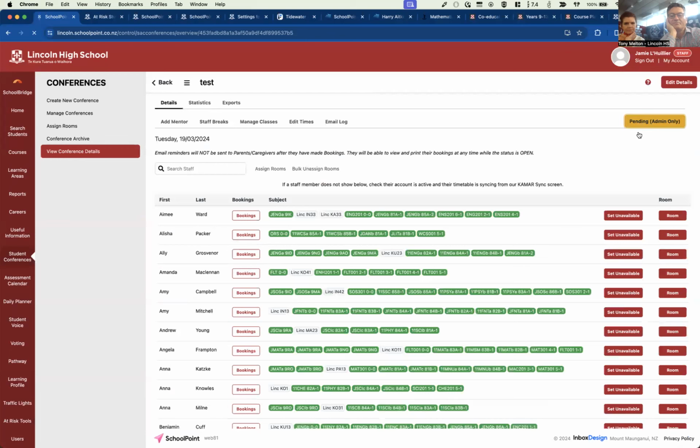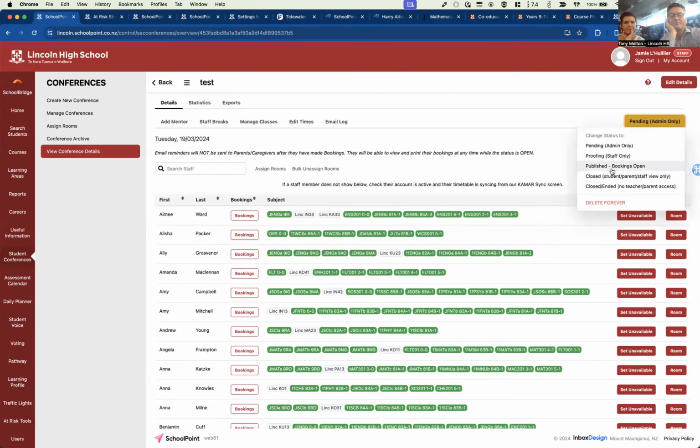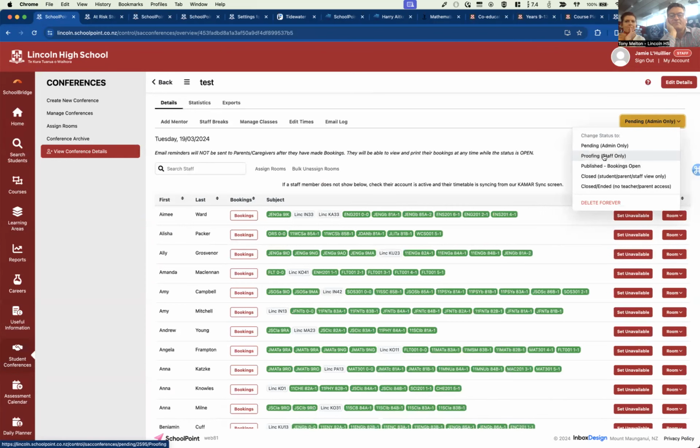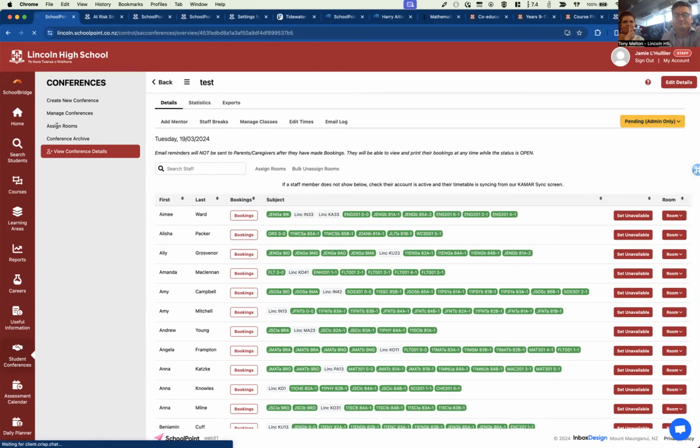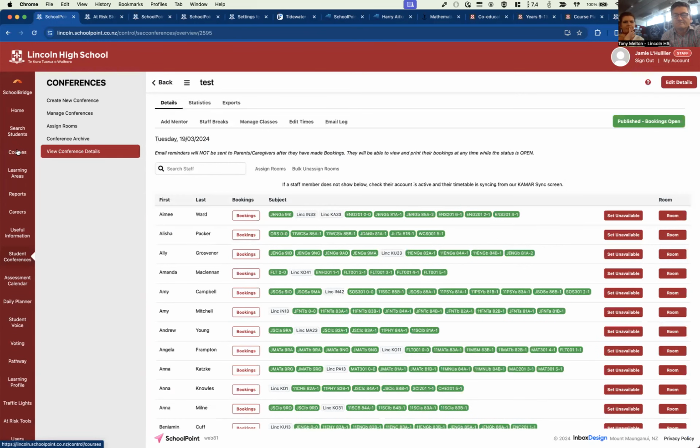We throw it onto proofing, and then all your staff can see it, but your students and caregivers can't. So they can check, have you given them breaks? Can they set their own breaks? And then once it's published, let's just go ahead and I'll show you the student cycles. We haven't done that yet.